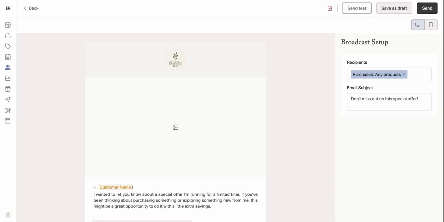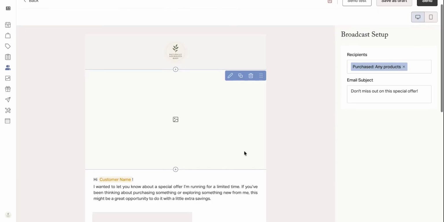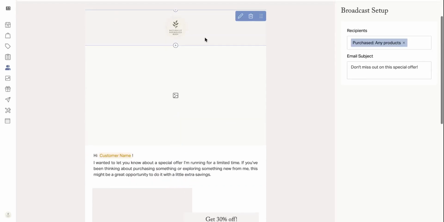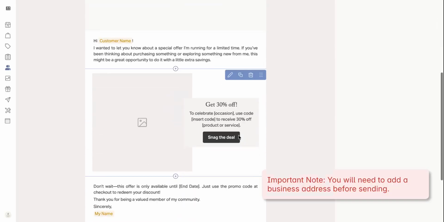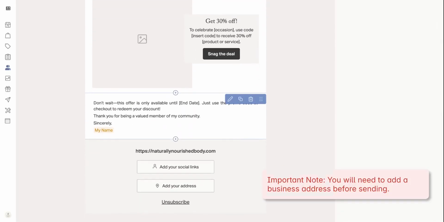Now, the difference between broadcasts and workflows is that the broadcast would just be one email that you would blast out to whichever recipients you decide to choose on this side. From here, the editing features are similar. So you can go in and edit images, you can edit the blocks, add blocks as needed, and continue designing those emails to match your brand.